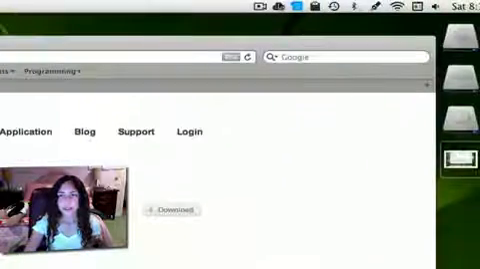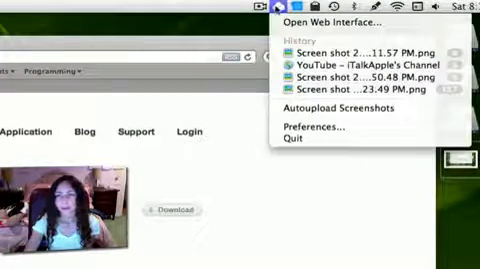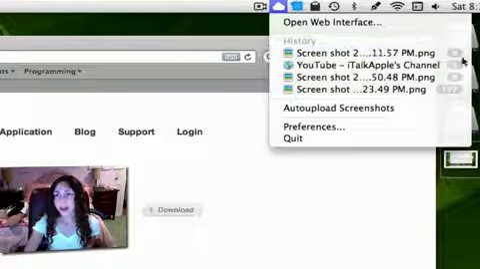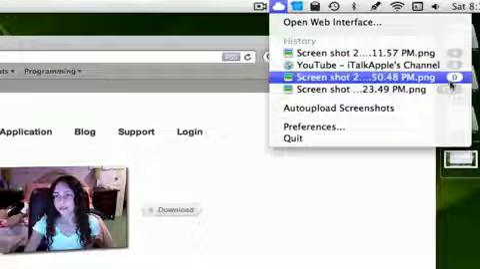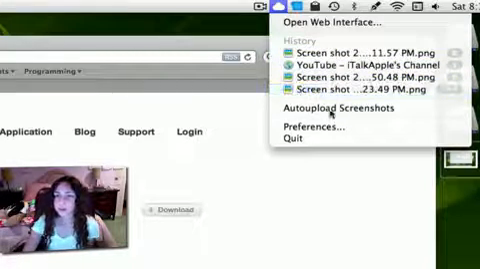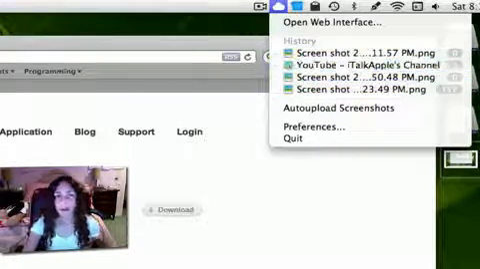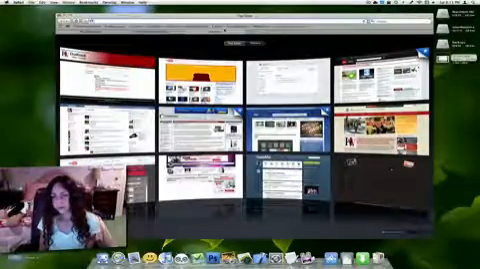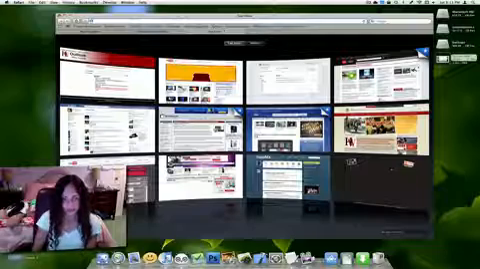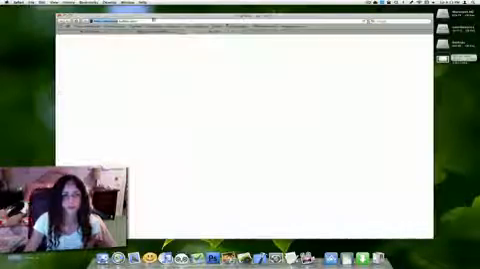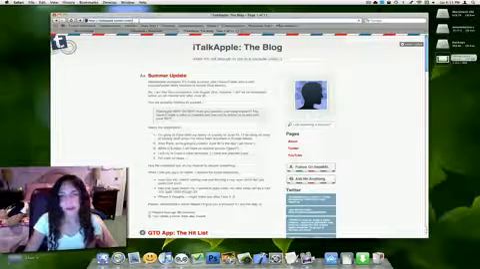And you'll actually see it if I click on the cloud icon and under history you'll see that screenshot. It shows you how many hits it has next to it, and it's useful. So another really nice way to use this application is for a URL shortener. Let's say I go to italkapple.tumblr.com.